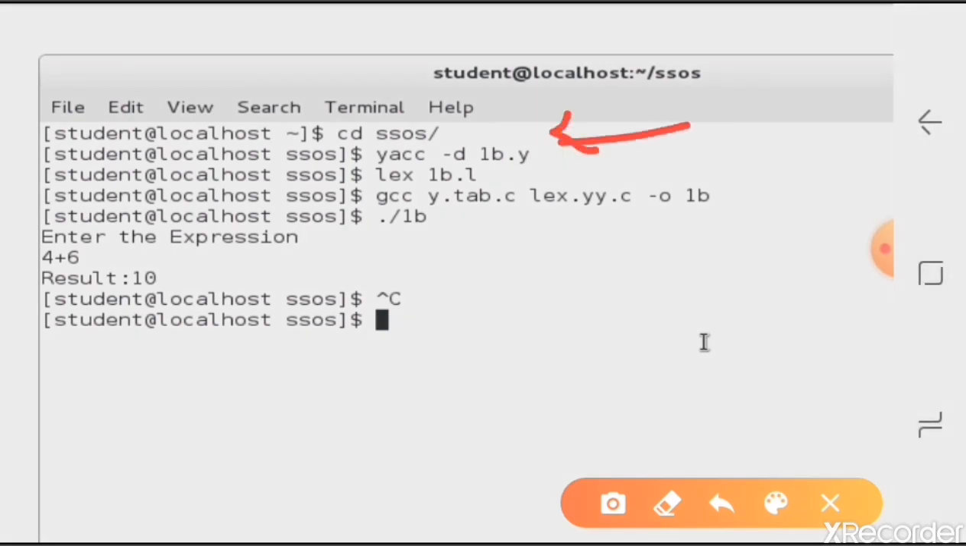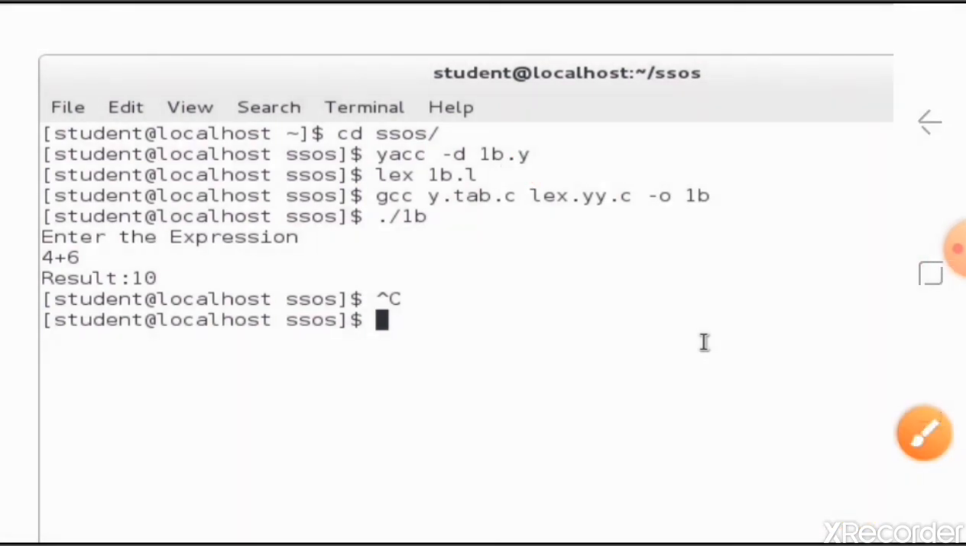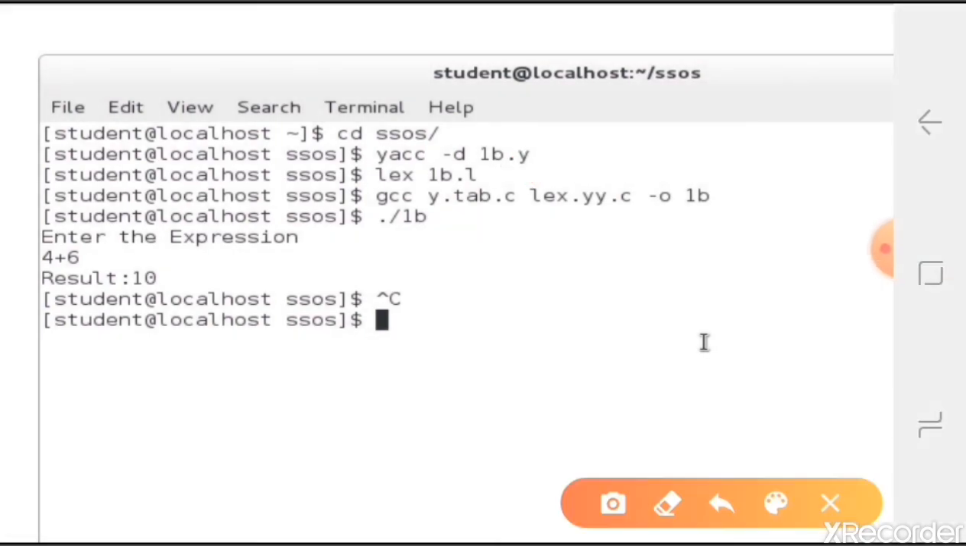Okay, so the file name I gave is 1b.y. Whatever yacc program is there, we execute yacc -d 1b.y. Then we execute the lex program, that is 1b.l. So both programs we are executing, and these two will generate two C files. Lex will generate the lex.yy.c file and yacc will generate the y.tab.c file. Okay, two C files are there.